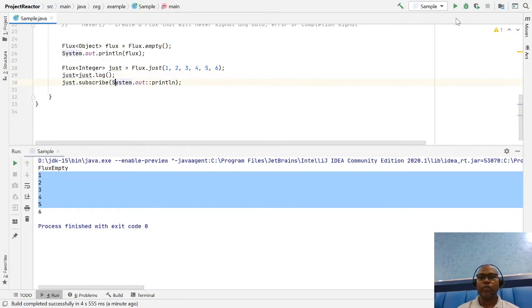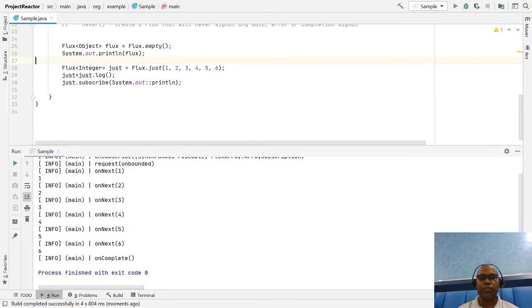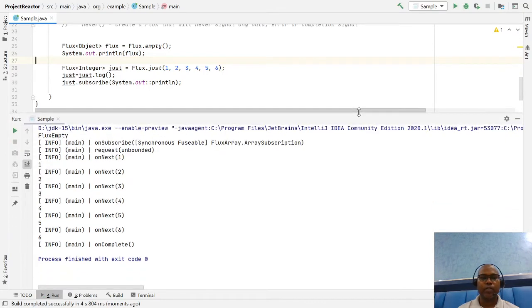So if you run this code, here are the detailed steps of what kind of communication happens between publisher and subscriber. Here you notice that first, on subscribe, whenever we start subscribing, the processing activity will be started.